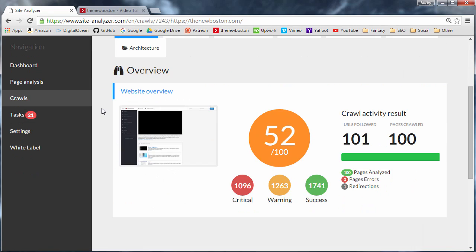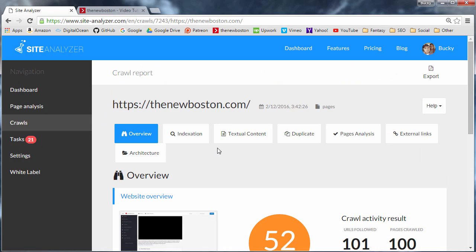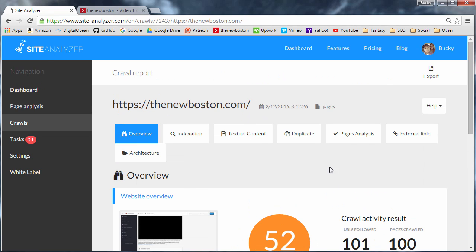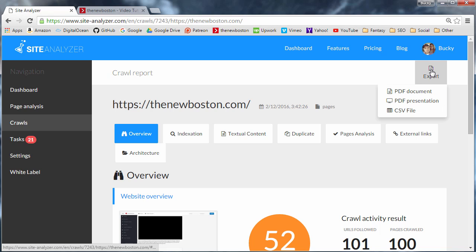So this is just going to bring you to, again, we already looked at all this, pretty much the overview or analysis for your site. Now from here, instead of just clicking on all these tabs, you actually want to hit export. So this is going to go ahead and export your final report so your customer can view it.